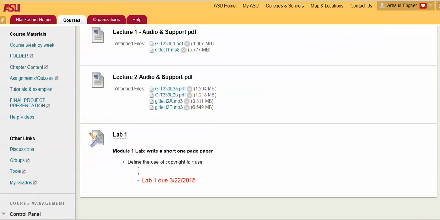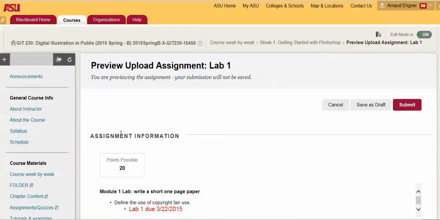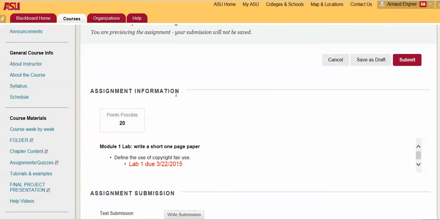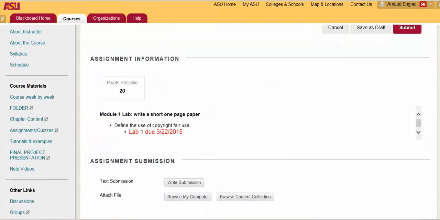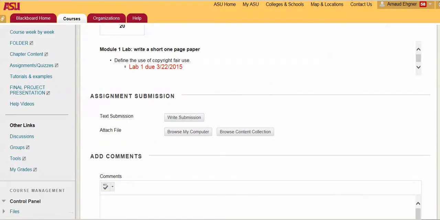For your lab, you go right here every time and click on it. It's 20 points, and it opens a window where you can upload your work. It doesn't get deeper than that. You can do a write submission, typing it directly there, or you can upload it as a file, however you want. One thing though, check your spelling. Use the spell checker, so please check it with that.